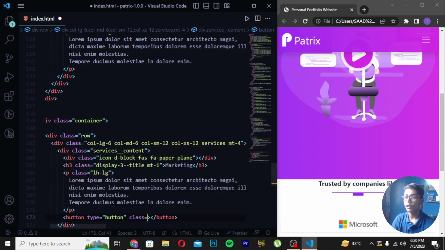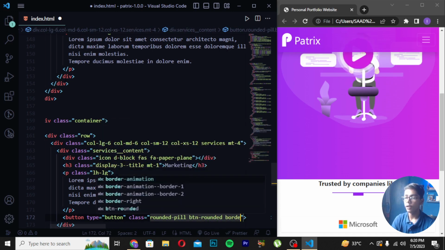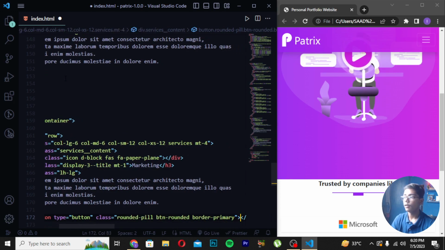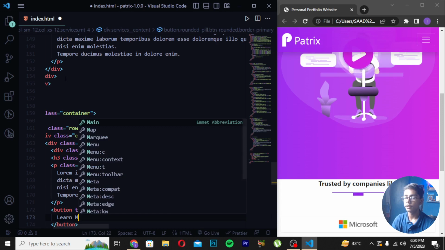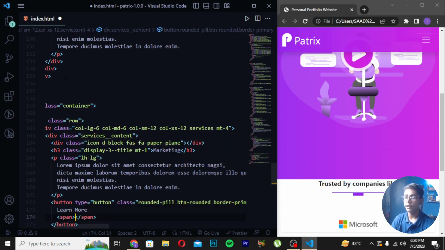Then you have to create a class which should be rounded pill like this, and write btn rounded. Then you have to write border primary. Then you have to directly move down and create Learn More like this. Then you have to write a span tag, an i tag with class, and write fas fa-arrow-right.